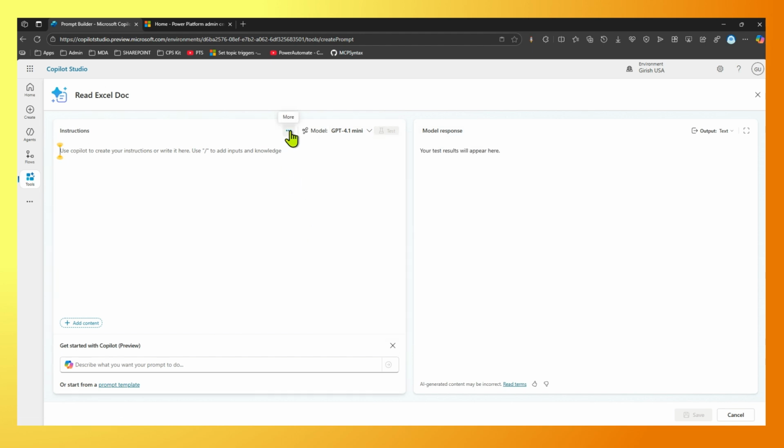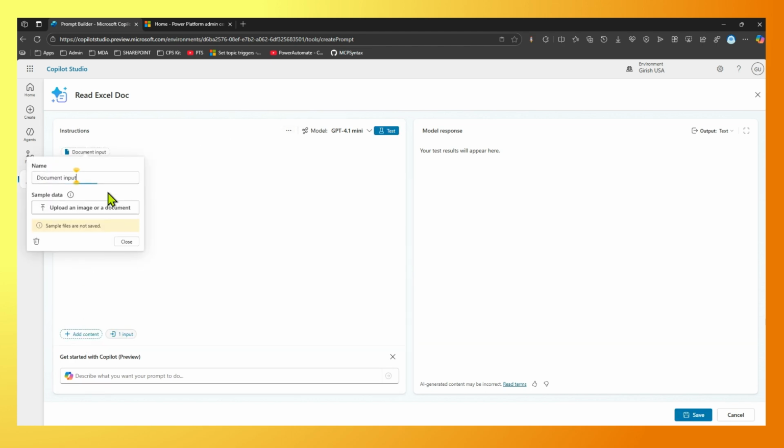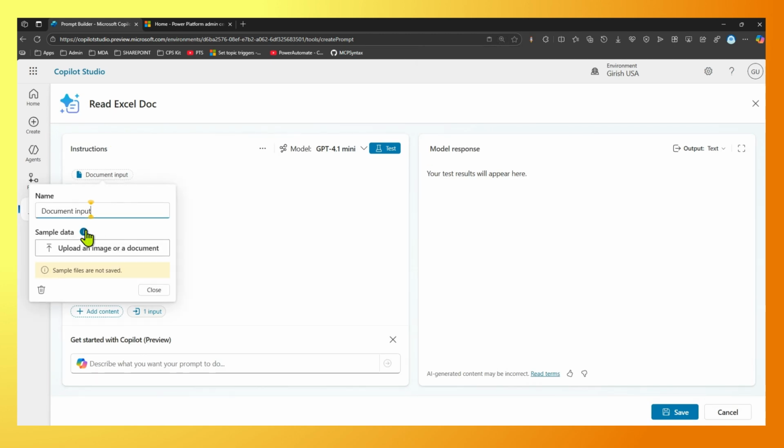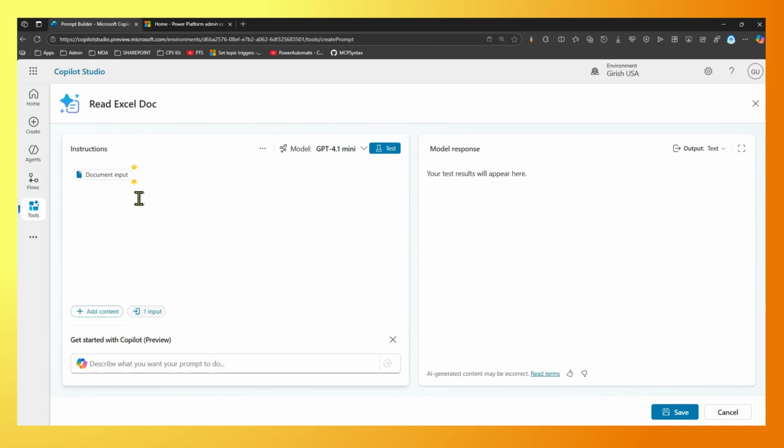In instructions, I can add a content. If I click on add a content and click on image or document, now I can upload an image or document. So it says sample data. If I just hover my mouse over here, let me click again. I think that instruction is just going behind the screen. That's fine. Let me zoom this a bit and see if I can get that instruction. No, I cannot. So that's fine.